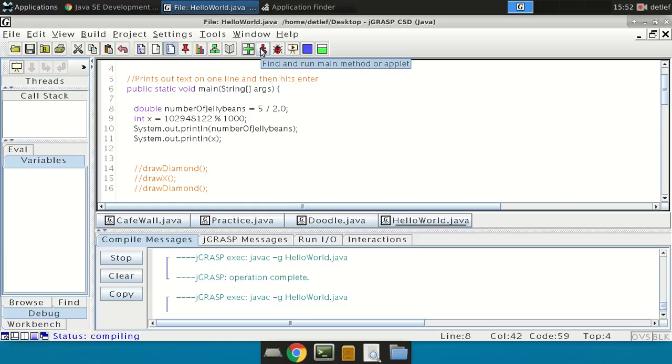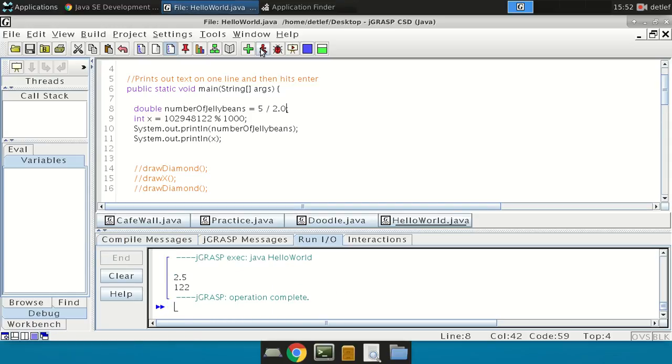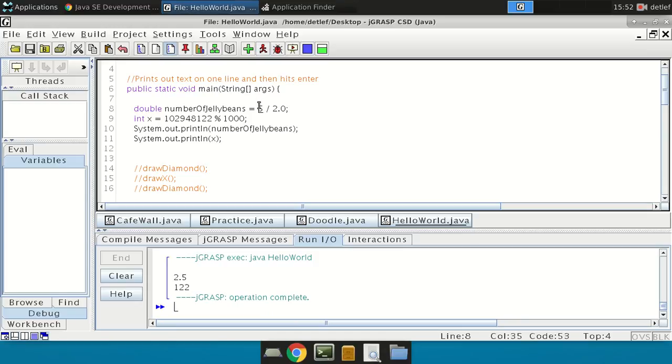Now how we could change that is if we make one of them 2.0. As soon as there is a double in a calculation, it will convert ints to doubles. That's what Java does. So if I do 5 divided by 2.0, it's going to give me 2.5, which is what I wanted.